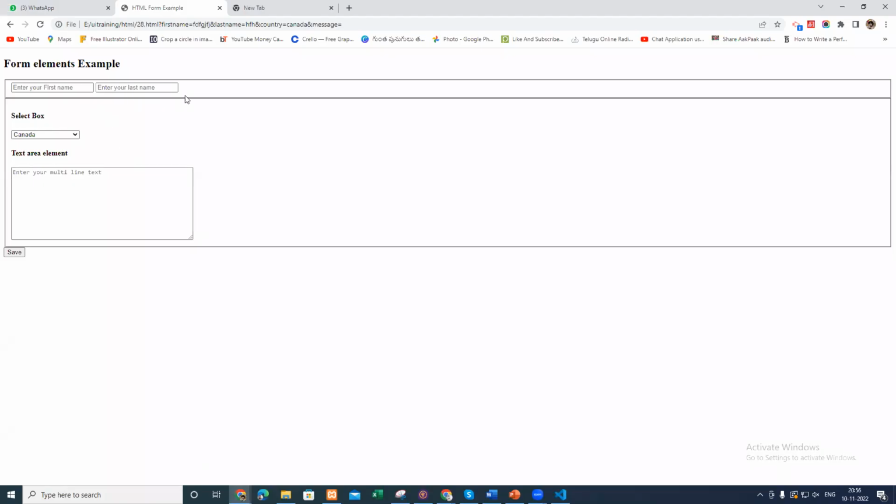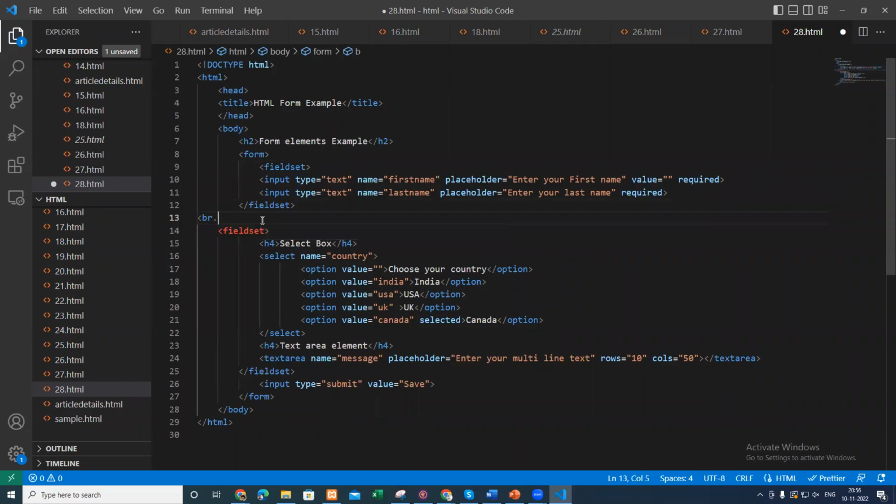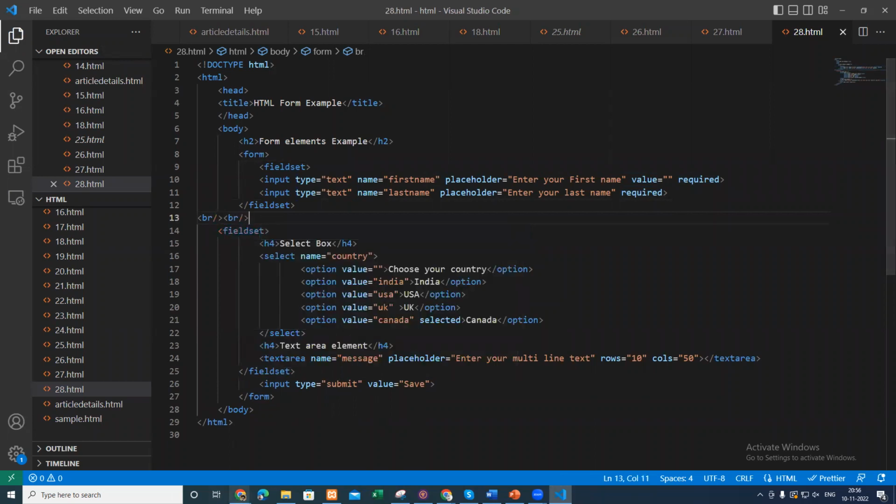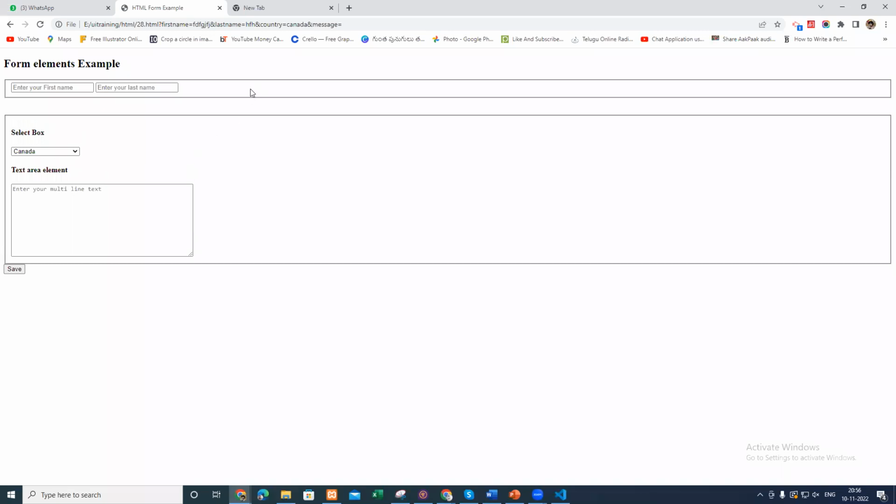See this one? This one is one field set and this one is one field set. So we can give two breaks between these two. Break and break. Now you can see, this is one field set and this is one field set.